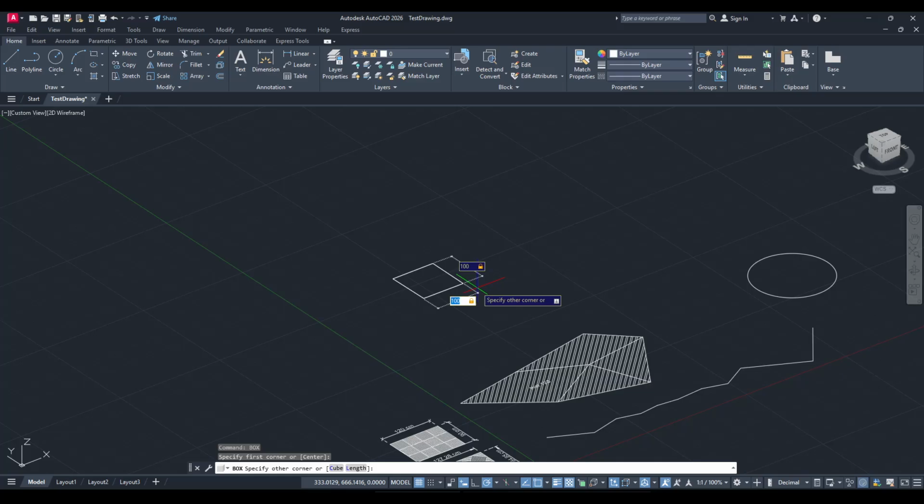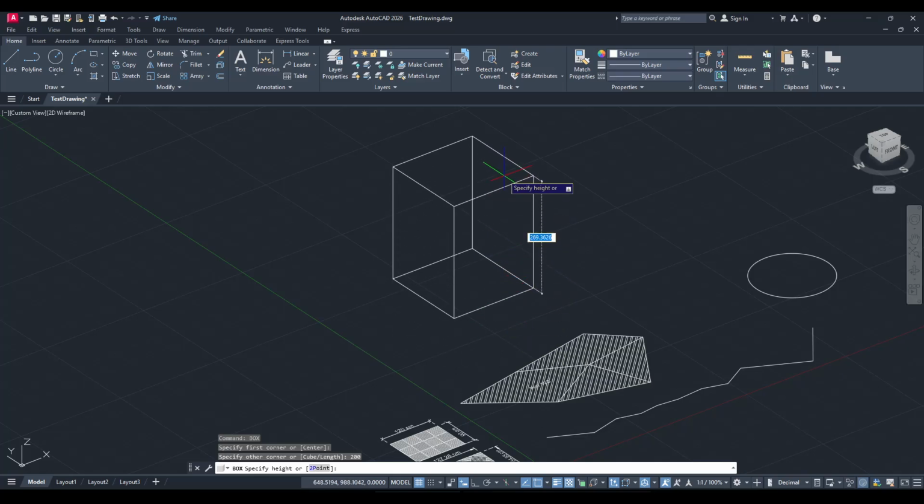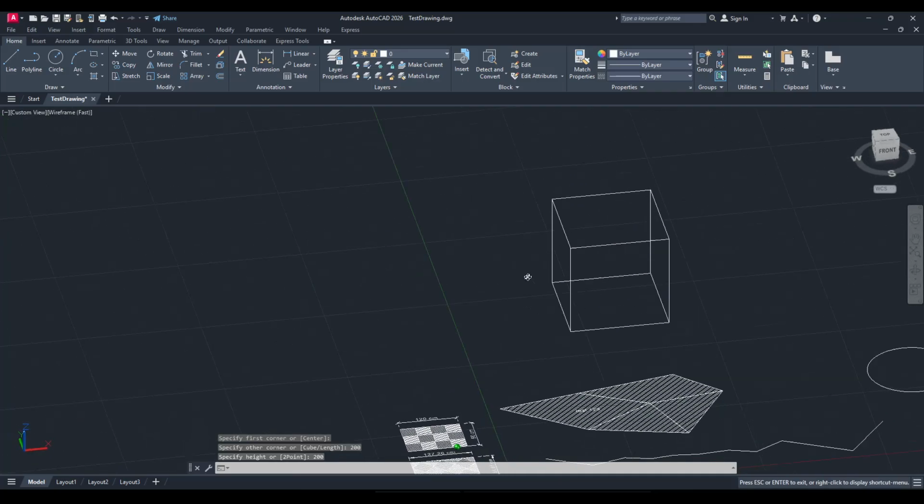After the base is set, AutoCAD will ask for the height. Again, you can use your mouse to drag upward and click to set the height visually, or type the same length you used for the base to make all sides equal. Press enter to confirm. As you do this, watch the dynamic input near your cursor to confirm the height value before finalizing. And that's all there is to it. You've just created a 3D cube.